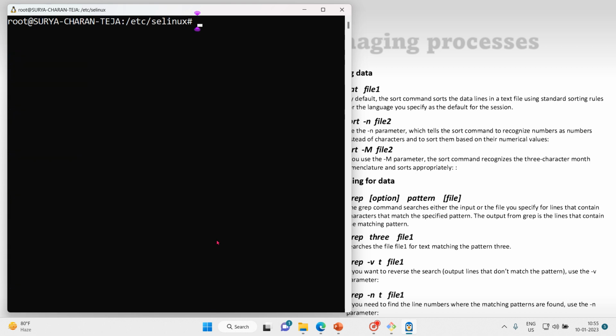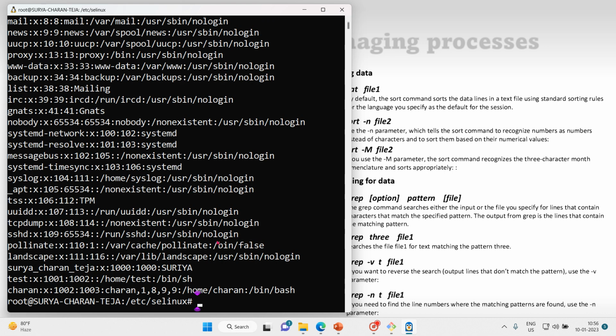After cut we'll use awk, and how it can be beneficial. Let me execute the command first and then we will talk about it. So awk and then print $1 and close, then again /etc/passwd. That's it.